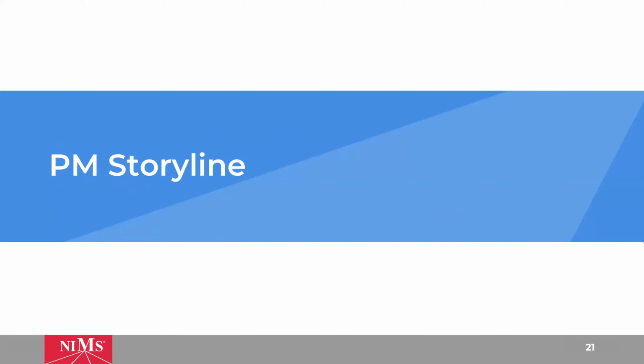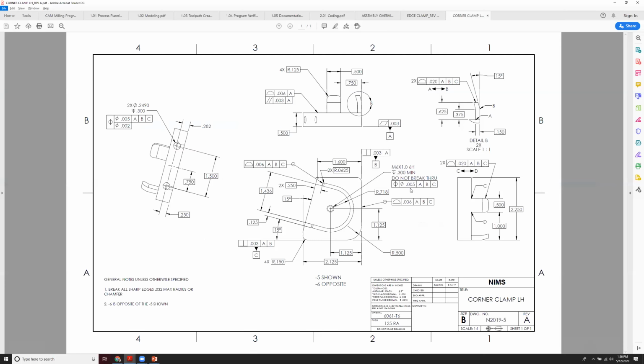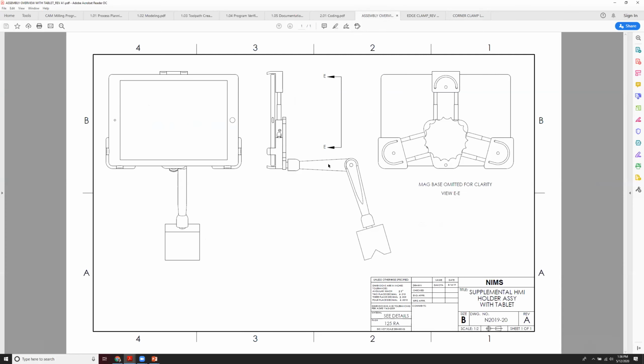But there's a storyline to this because you may look at that part and say, hey, that's a nice part. You may say, well, that's not a nice part. I don't know what it is. So we have a storyline to the PMs because this part is just a component of a bigger picture. So if you wanted to expand your shop and apply what you've built to something that you can use, that is a part that goes into a design that NIMS has created for a supplemental HMI holder assembly.